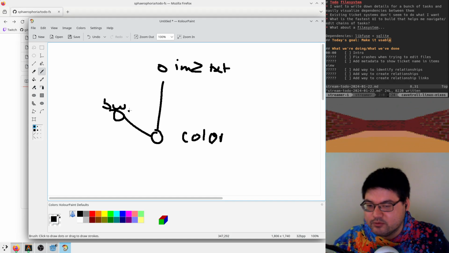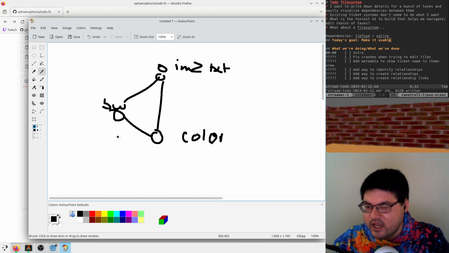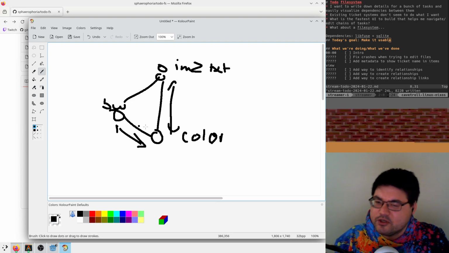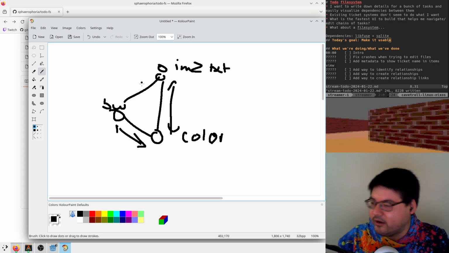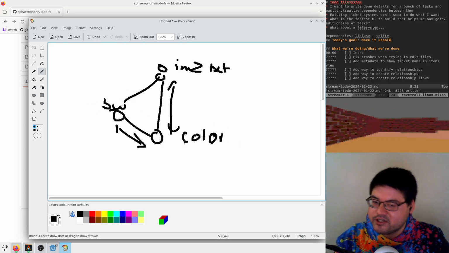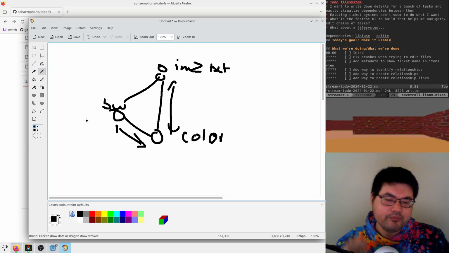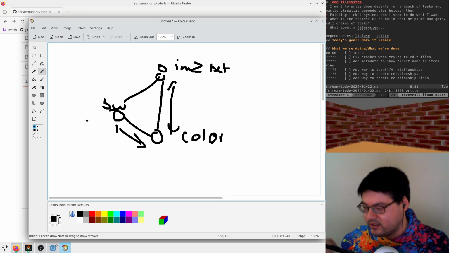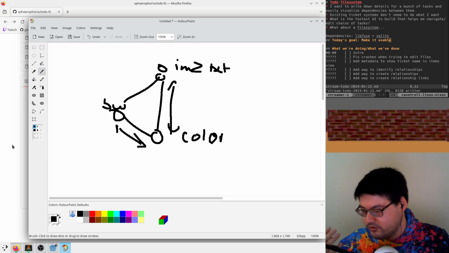But it's also related to black and white. And so this is related, and this is also part of the image to text project. And this relationship here is kind of different than this relationship here. And these are two-way links. So if I say I want to do black and white before I look at color, then black and white blocks color, color is blocked by black and white. And so I have these multiple links between different concepts, and I want to store those somehow.